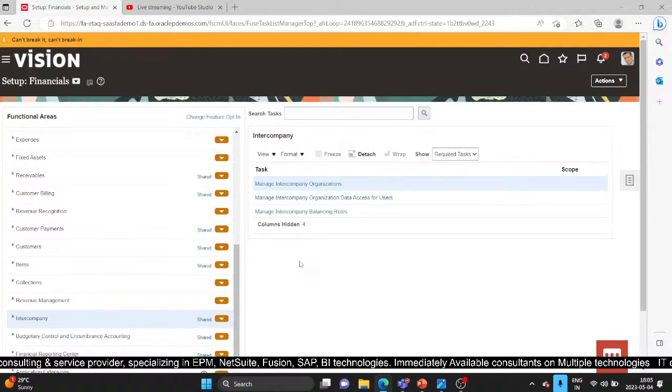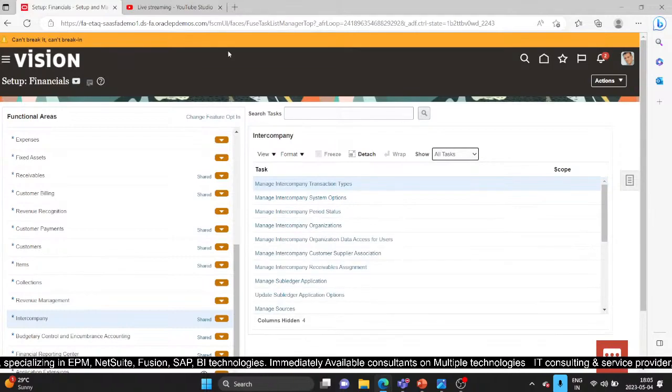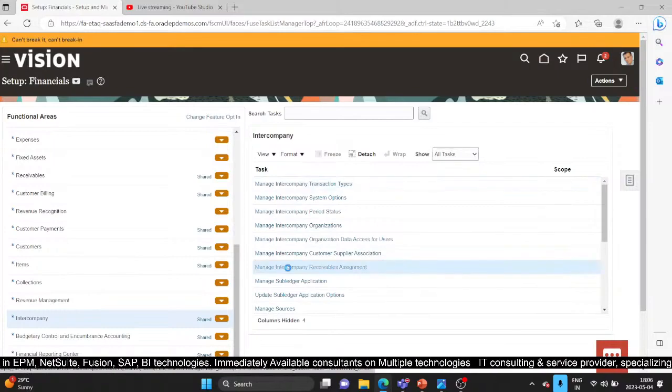For the intercompany, the minimum setup required is just your intercompany organization, its data access and the balancing rule, and your ledger must be enabled for intercompany. That will work. But for additional setups, you'll click on All Tasks, and there will be a list of all the tasks which we can perform as per our requirement. So this is the one we are talking about, Manage Intercompany Receivable Assignment.